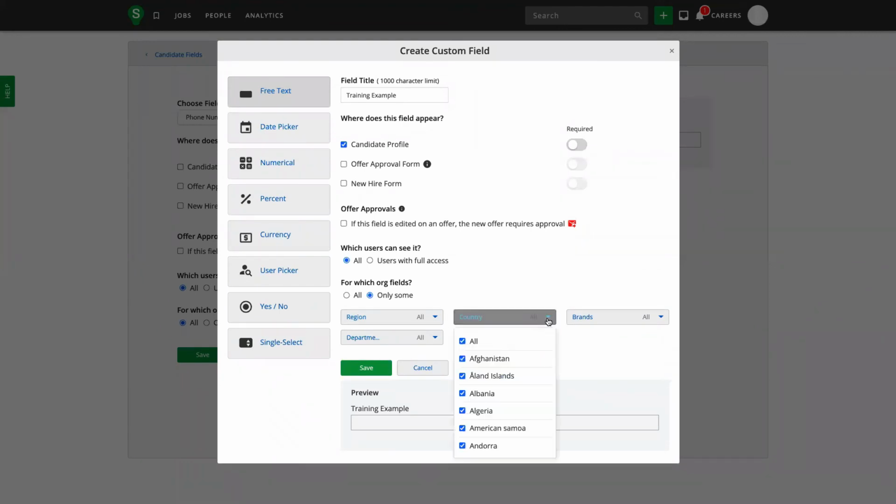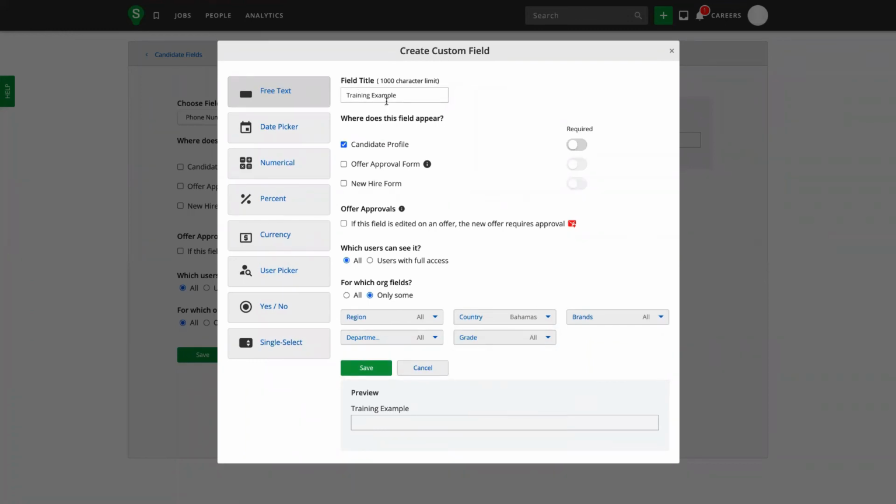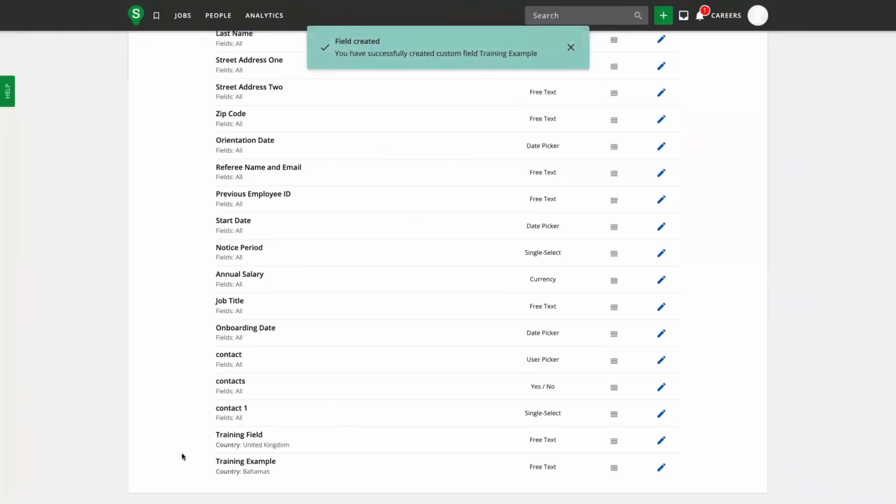So if I say this field is only applicable perhaps for the Bahamas, I can check this box here and know that it will only appear in these areas for jobs in the Bahamas. Once I have configured everything here, I can go ahead and save, and that field will be added to my list. So I can see it's down here at the bottom.